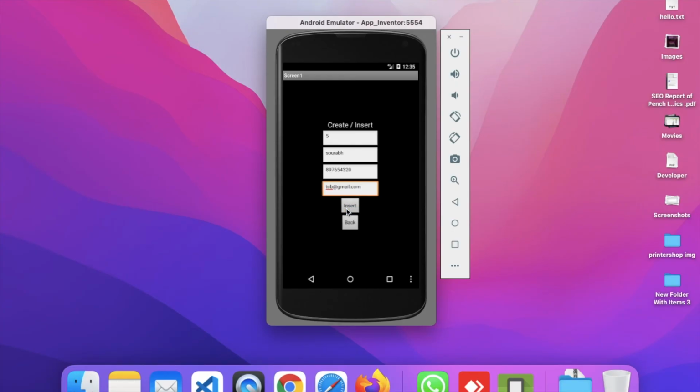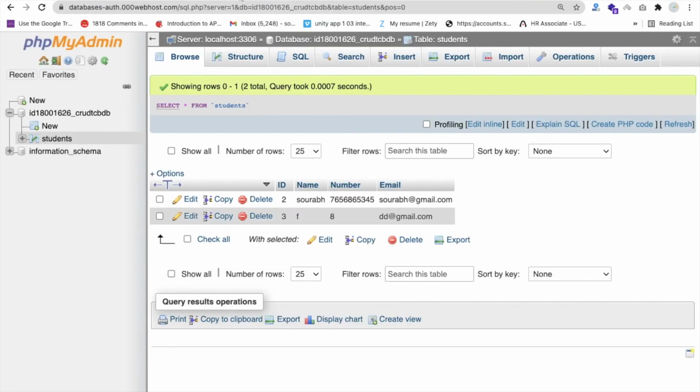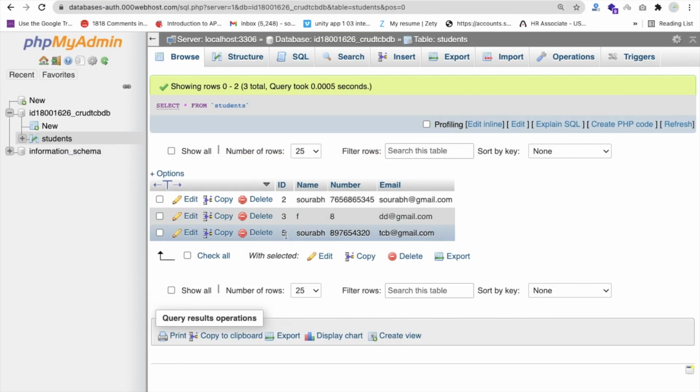Click on insert. We have to add a lot of things, notification also, because there is no notification on successfully saving to the database. Go to the database here, click on the student table button, and wait some seconds. Yes, you can see the ID is 5, Saurav, the number, and the email ID.